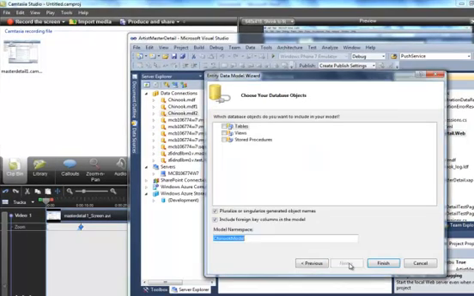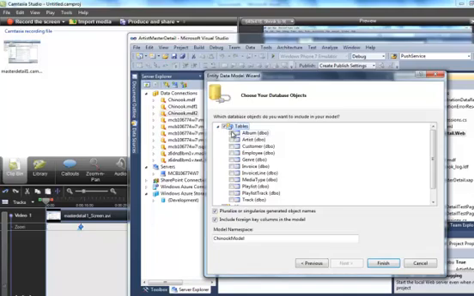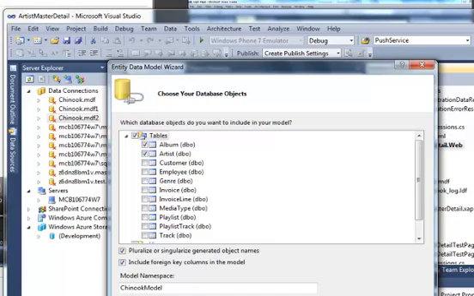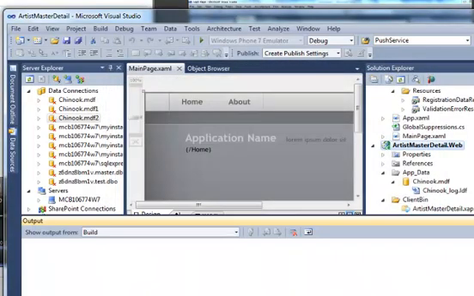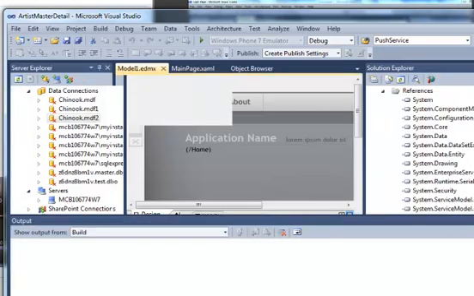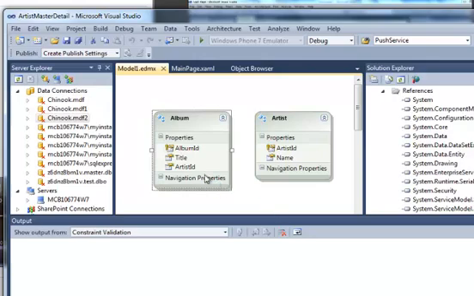Well, I'll click Next and select, for this example, just two of the tables in the Chinook database, the artist and the album. An artist has many albums. Well, as I create this new set of classes, I'll need to rebuild the project eventually.